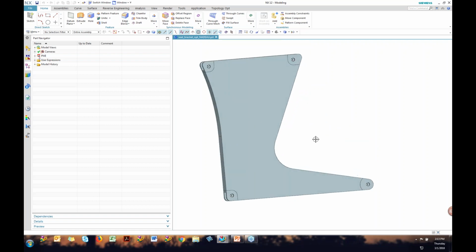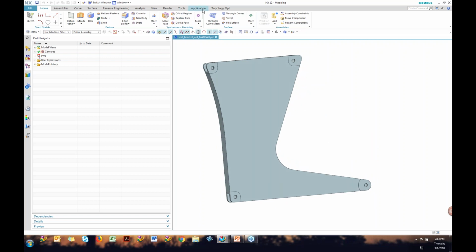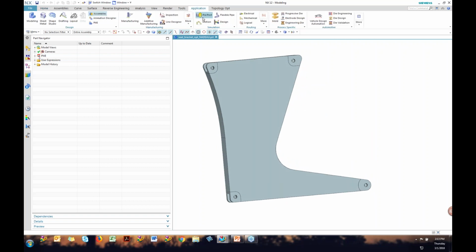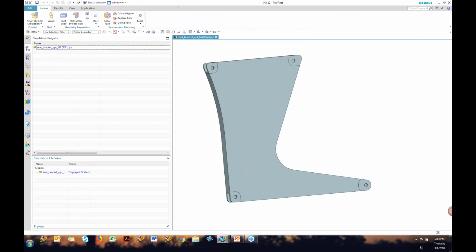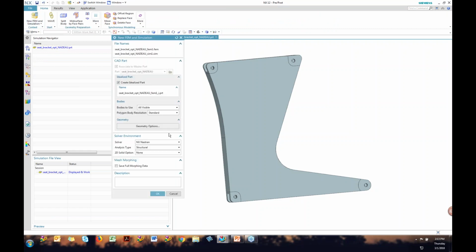So the first thing that I'm going to do is take this and bring it into Simcenter or Advanced Sim. To do that, we can hit Applications, Pre-Post. And now that we are in Simcenter or Pre-Post, let's go ahead and create our new Fem and Sim. So new Fem and Sim. I'm going to create the idealized part. In this case, I'm not going to use it, but in case I need to ever go back, I can change this idealized part. I won't mess with this part right here.